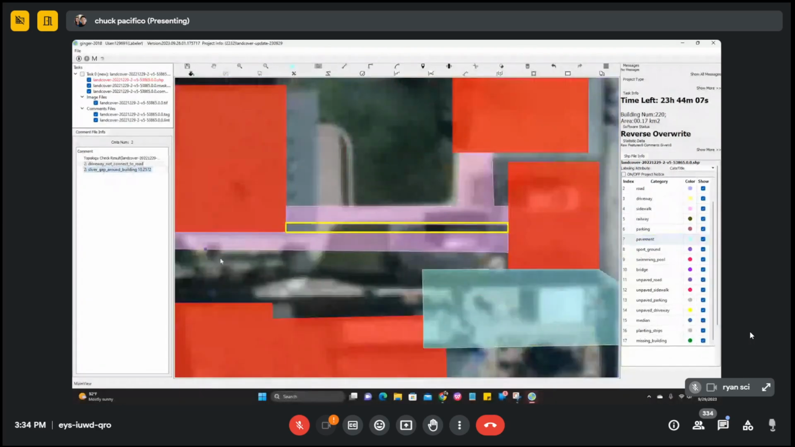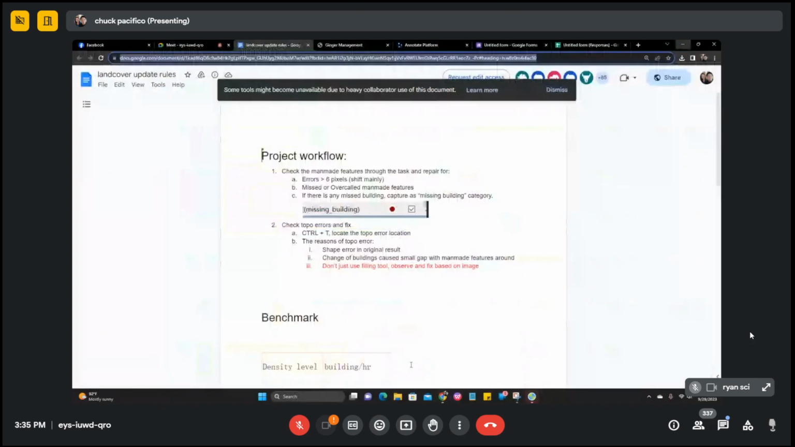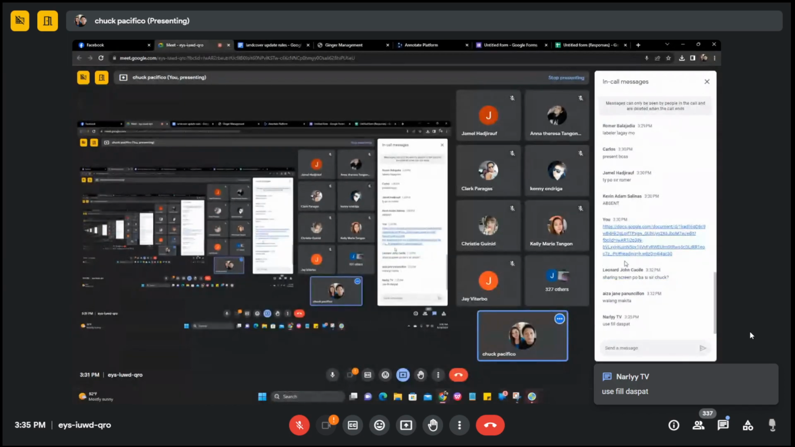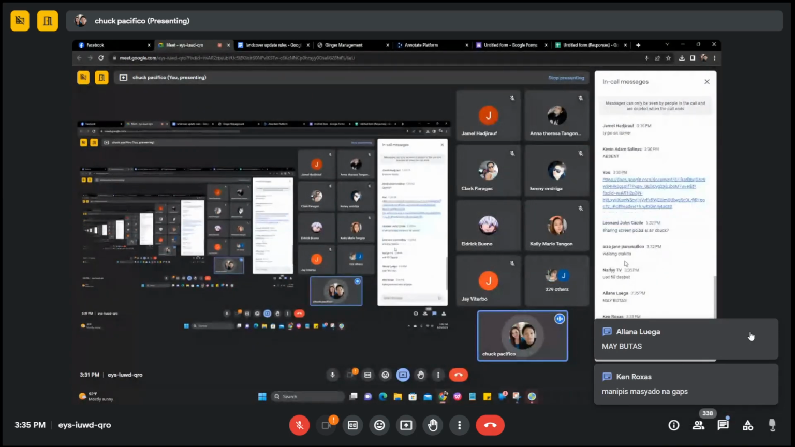Number 2, silver gap. Okay. So, for this one, silver gap. What are the causes of these errors, silver gaps? What is your idea of why we get those? Use filling tool. What? Repair line. Repair line, there is a hole. Okay.